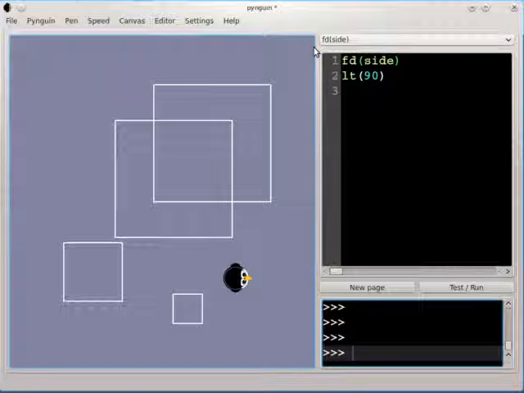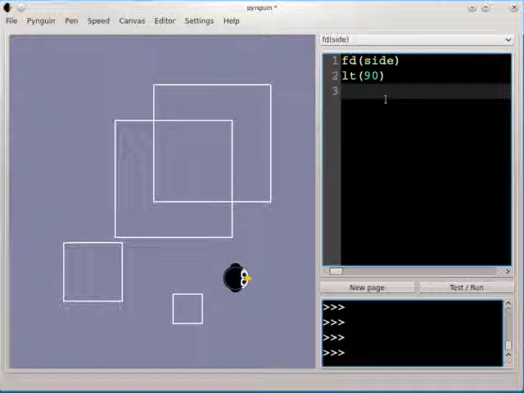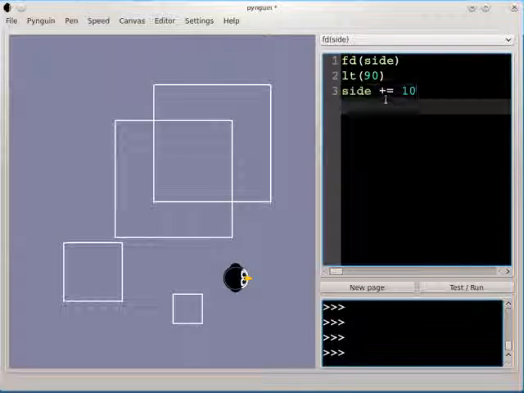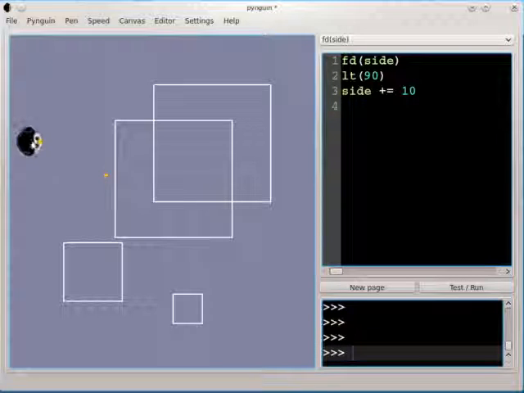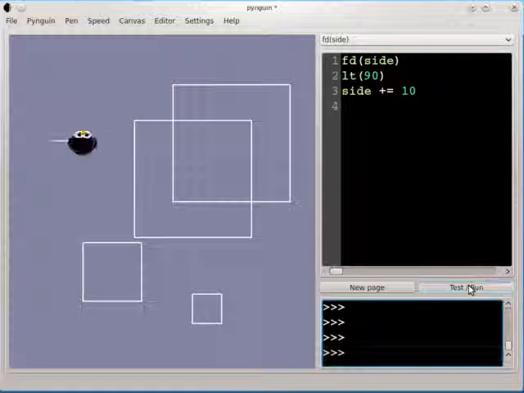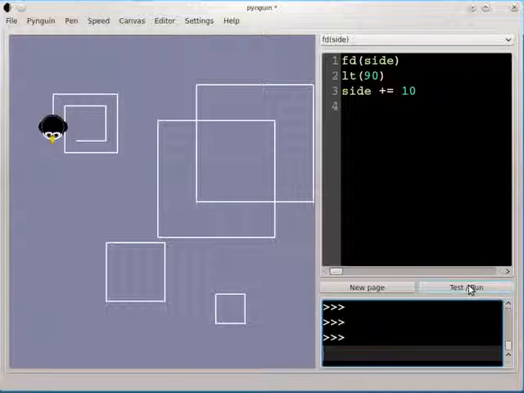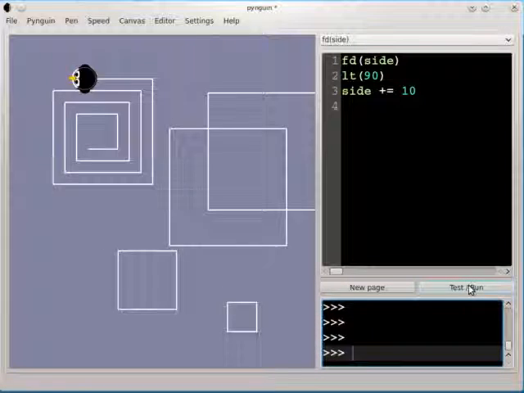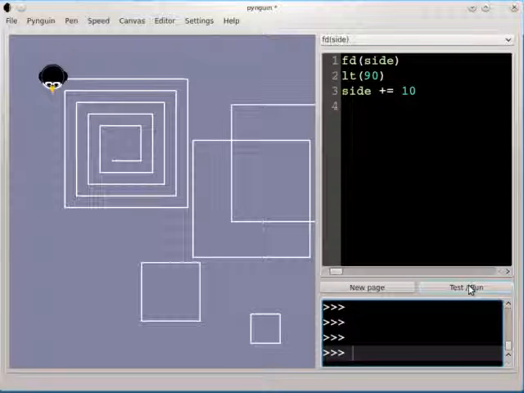And the reason that we did that is so that then we could come through and change this, because it's a variable. We could say side plus equals 10, and then each time we run it, the size of the side of the square starts getting larger and larger, and we're getting these square spirals going here.